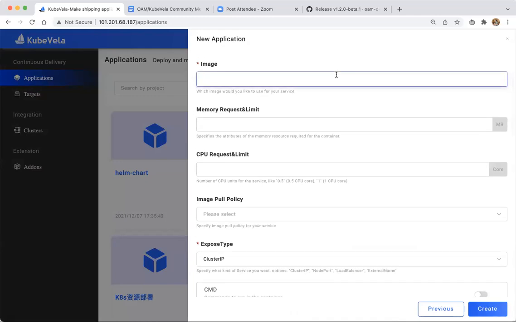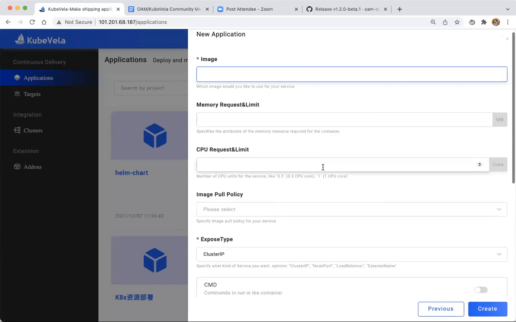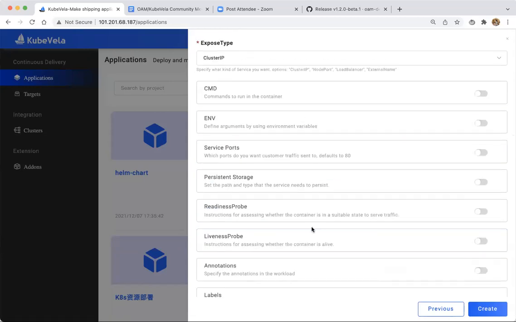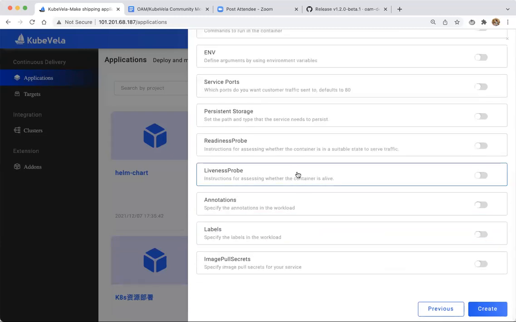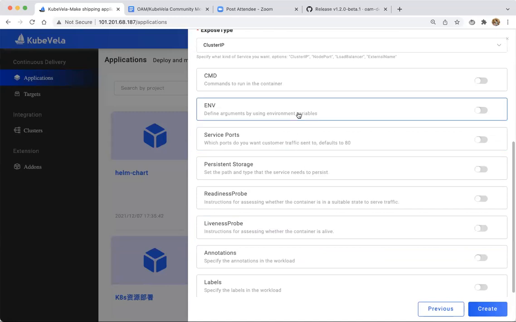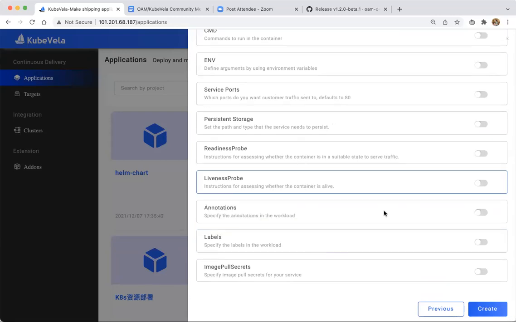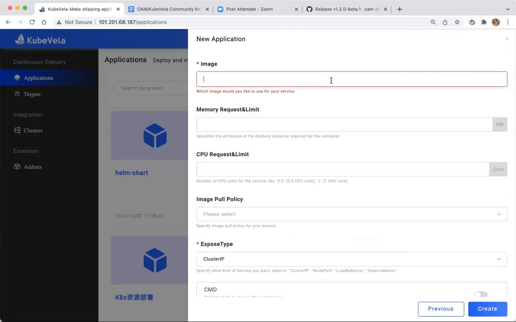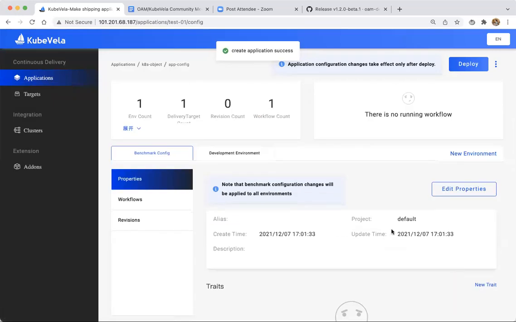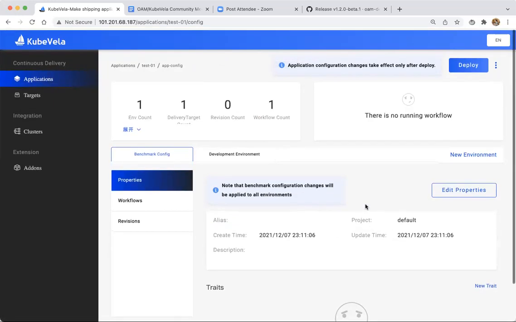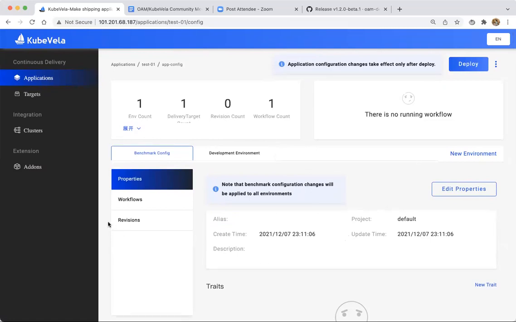So this is where you can pull it from an image, like a Docker image or any other images you are already building in advance. And then these are all the properties you can add, like annotations, environment variables, labels. Now I don't have to have an image. Just simply create it. Then it pops out with the detail web page of the application.